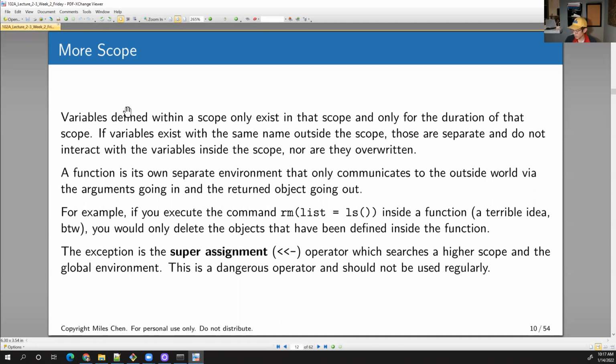So when you run a function, it's its own separate environment that only communicates with the outside world via the arguments going in and the object that's being returned, right? So if you run this command, rm(list = ls()), which is the command we use to delete everything in the environment, and we ran that inside a function, which, by the way, is a terrible thing to do and you shouldn't do it, it would only delete all of the objects that have been defined inside the function, okay?